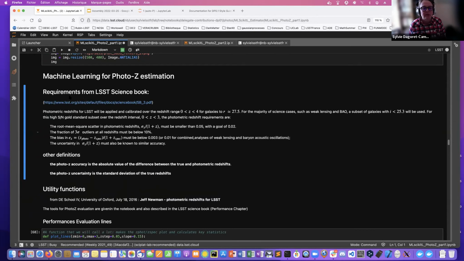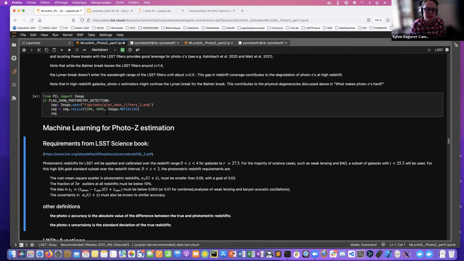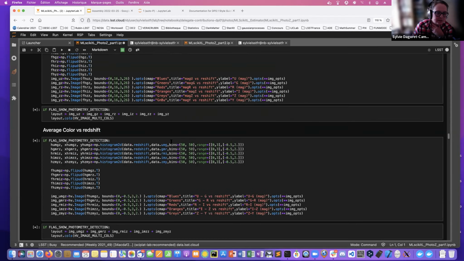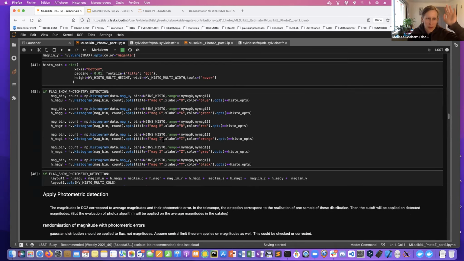In the LSST science book, there are some requirements about Can I ask, you just executed a whole bunch of cells. Could we just skip them without executing them, or do we have to execute them? We don't have to execute them. Okay, because my machine is running so slow that even scrolling is painful. So for me also it is slow. I could just scroll down to machine learning and not execute anything, and it would be okay?